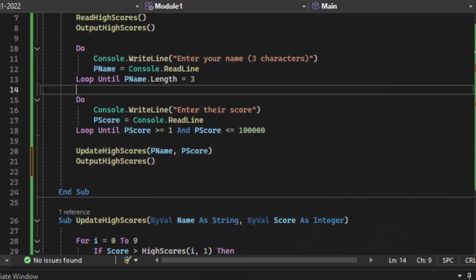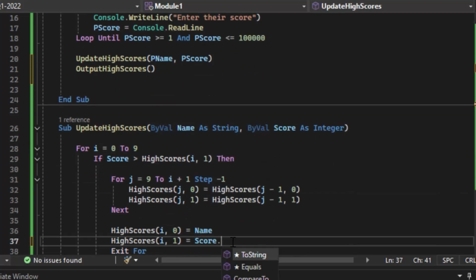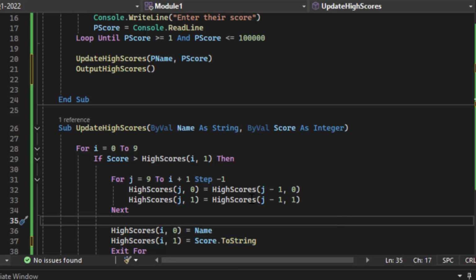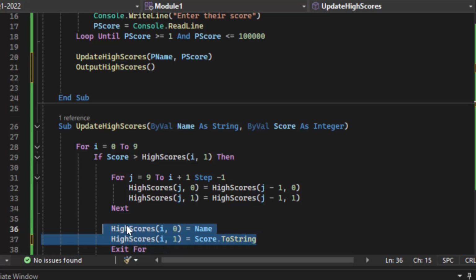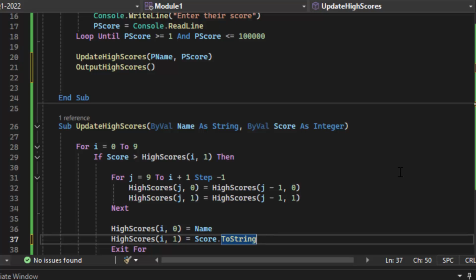Now remember, score needs to be an integer when you pass it down, and we need to convert it to a string when we're done. There we go. I'll put a note in the video to make this .ToString. This needs to be a string because our 2D array high scores is a string, and that's how you convert it to a string. Just put in .ToString.